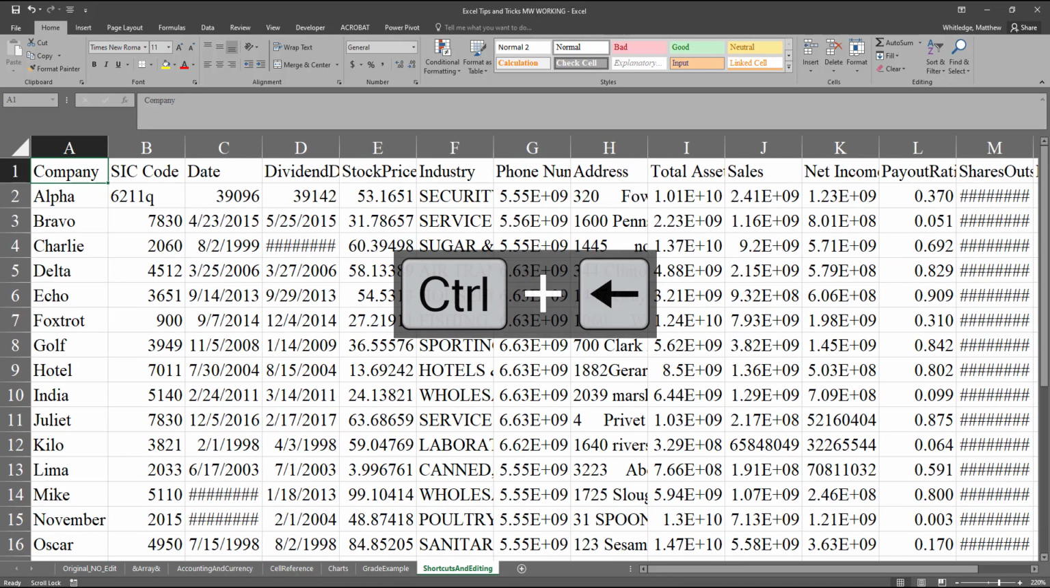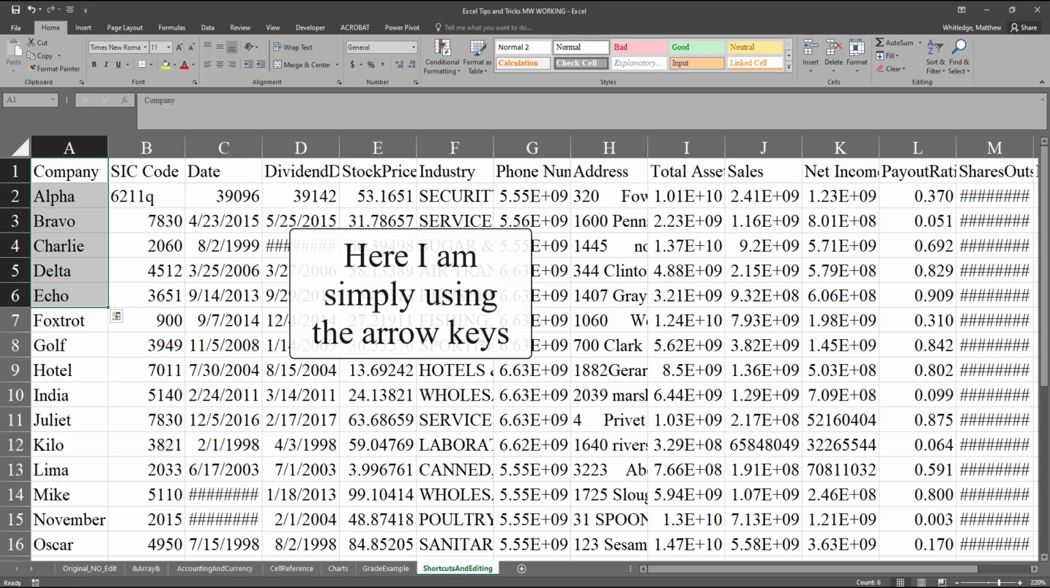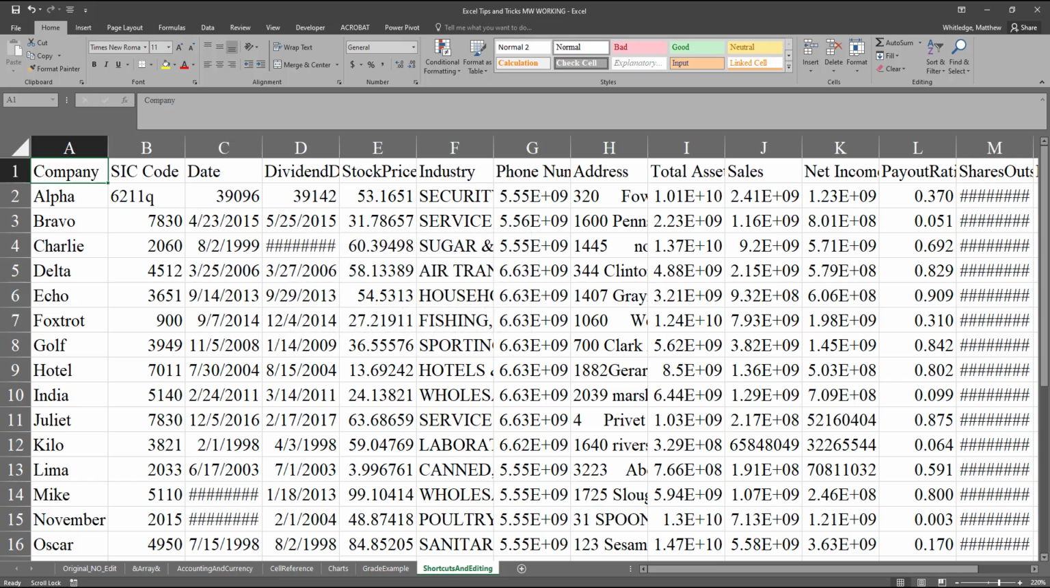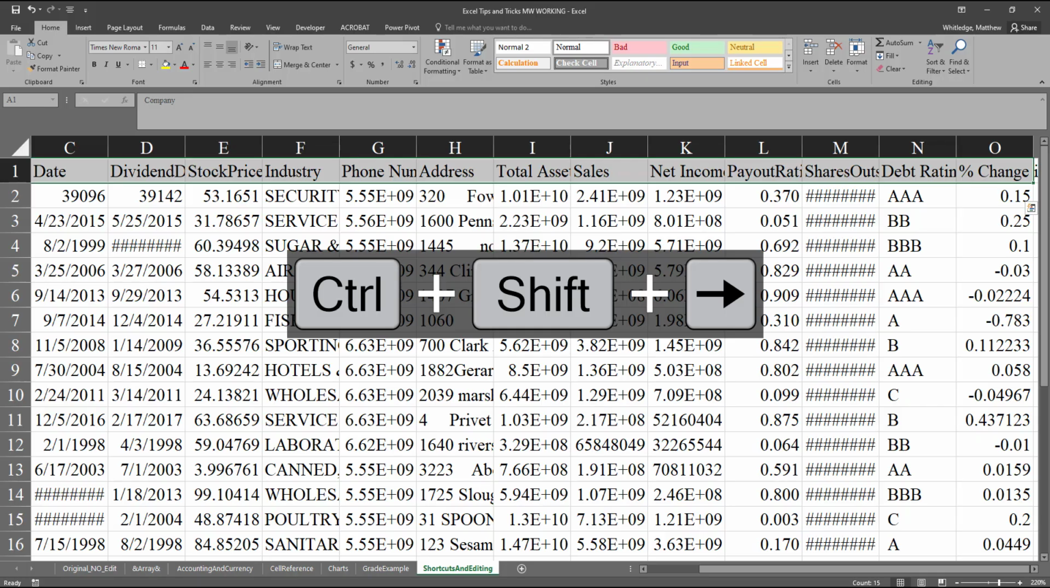If I want to select cells or a range, I can hold down the Shift key and use the arrow keys. So here I'll want to select cells one at a time. And that allows me to select that range. If I have a larger set of data and I want to do that on a broader scale, I can hold down Control, Shift, and then use the arrows. And that allows me to select those contiguous cells.